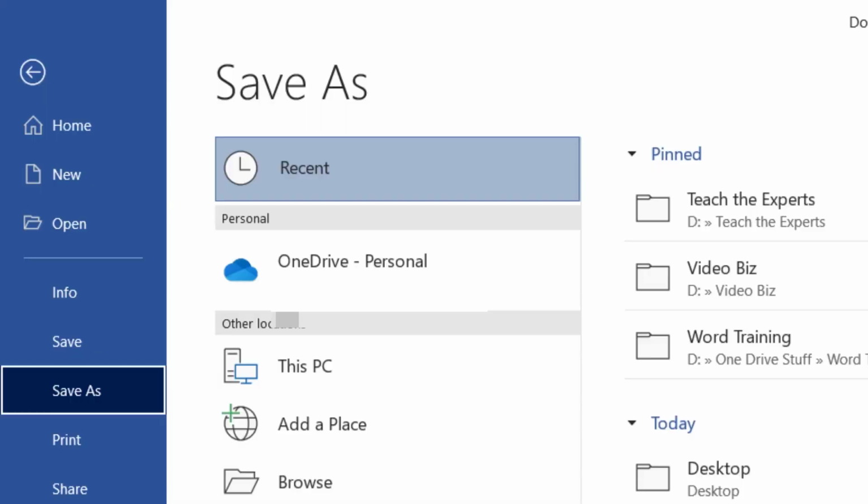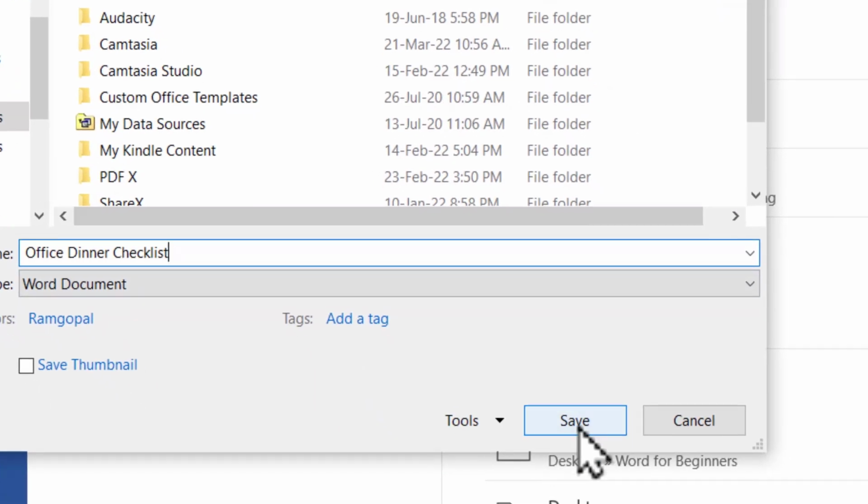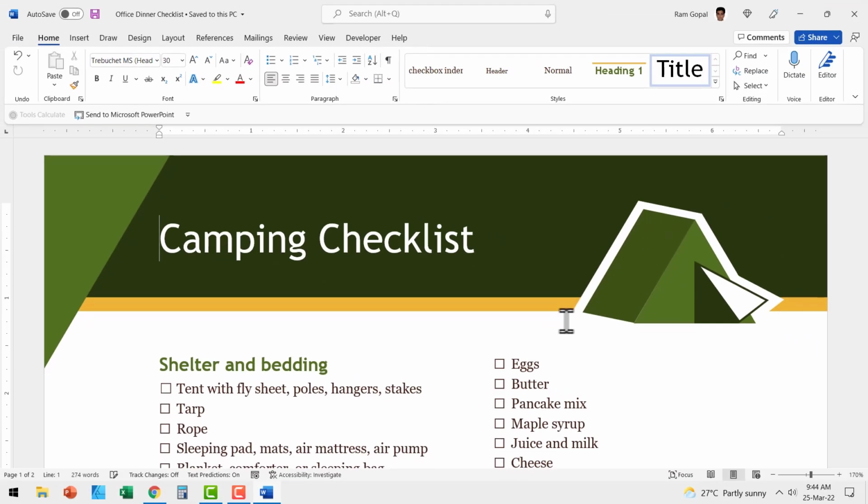And it's always a good habit to save your document before you start working on the document. Let me click on Browse option. And I'm going to save this under Documents and let me call this Office Dinner Checklist. And then I just need to hit Save. This file is saved in a location from where I can easily retrieve it.